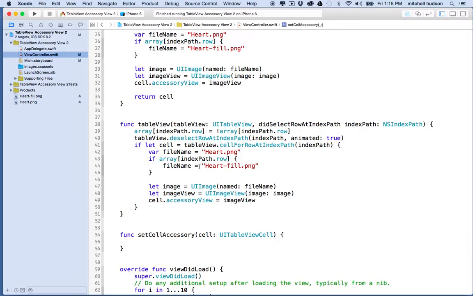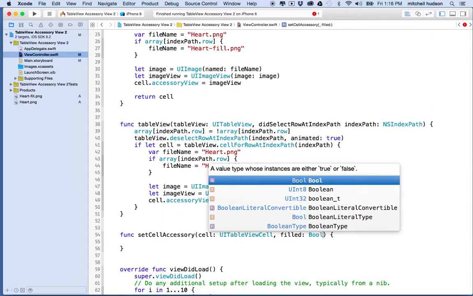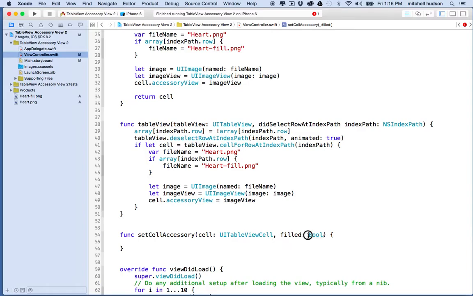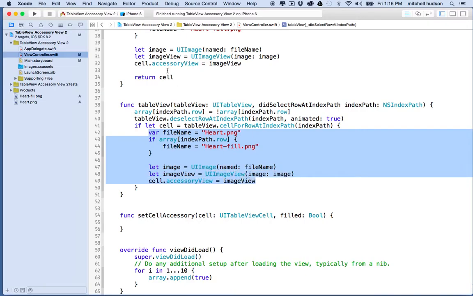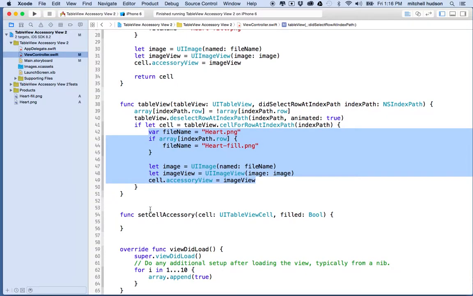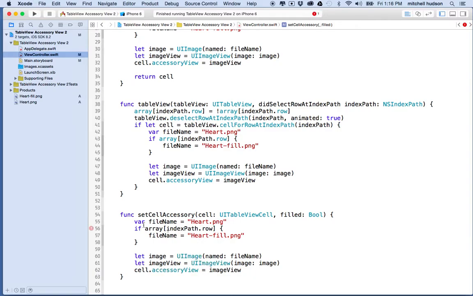And since the cell needs to decide the state of the image, like which image to use, we'll include an extra option here, and we'll say filled, maybe, right? And this will be a Boolean. So if filled is true, then it shows the filled heart, and if it's not filled, then it shows the outline. Okay, so we can take this block of code that we used a moment ago, and I'm going to place it here.